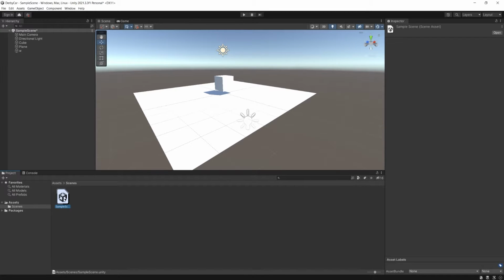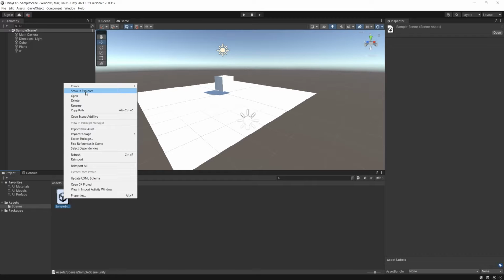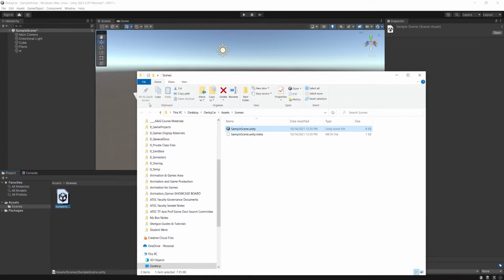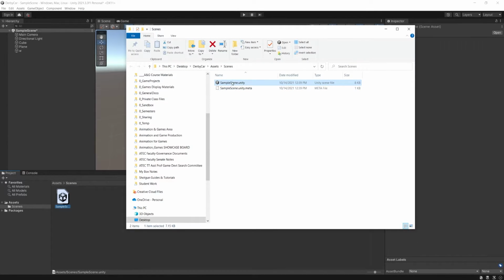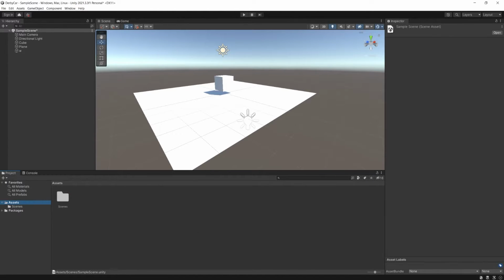Specifically, if I right click my scene file and say show in Explorer, or if you're on a Mac, maybe it's slightly different, you can see this is a file on our computer. You can also see that we have assets, scenes, and up here we have assets, scenes. So our project folder is actually a direct mirror of our project on our hard drive. So we can go back up here. I can click through here. We can see our project folder on our desktop is called Derby Car. Assets, right? Assets is our root folder down here in our project panel.